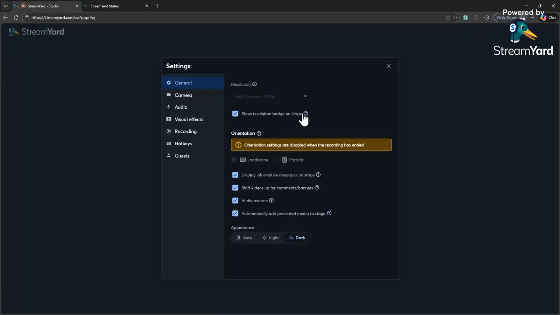And then you could enable the resolution badge on stage, this feature, to see the current camera resolution as you're recording your session. And then your orientation, you want landscape or portrait, depending on how you want to run it. If you're doing mobile, probably portrait. If you're doing me, I do this on the computer, so landscape for sure. What type of items you want displayed, and then which kind of mode you want it to appear.